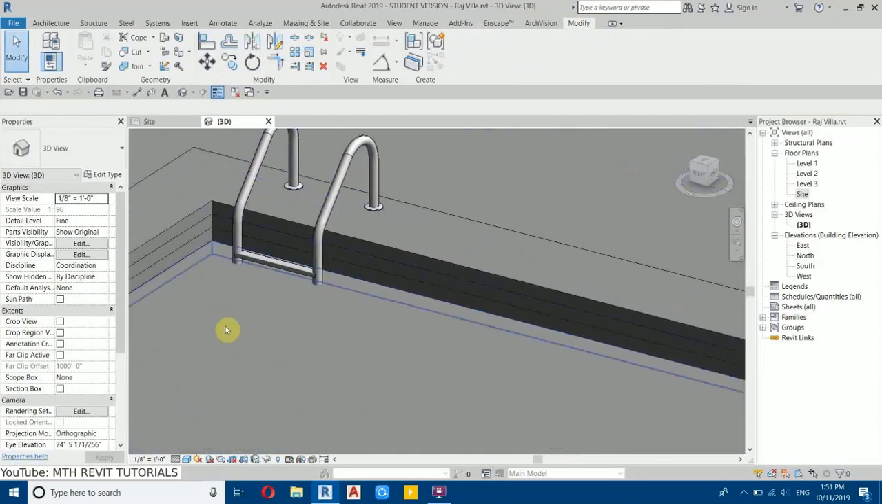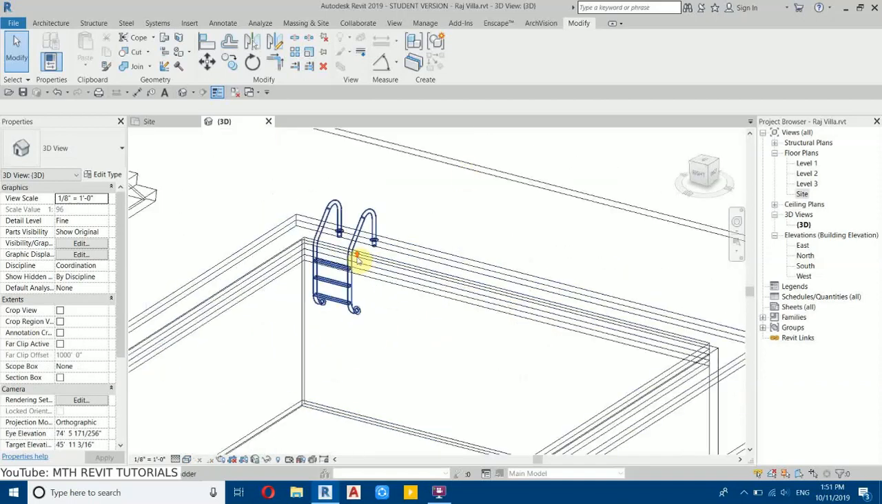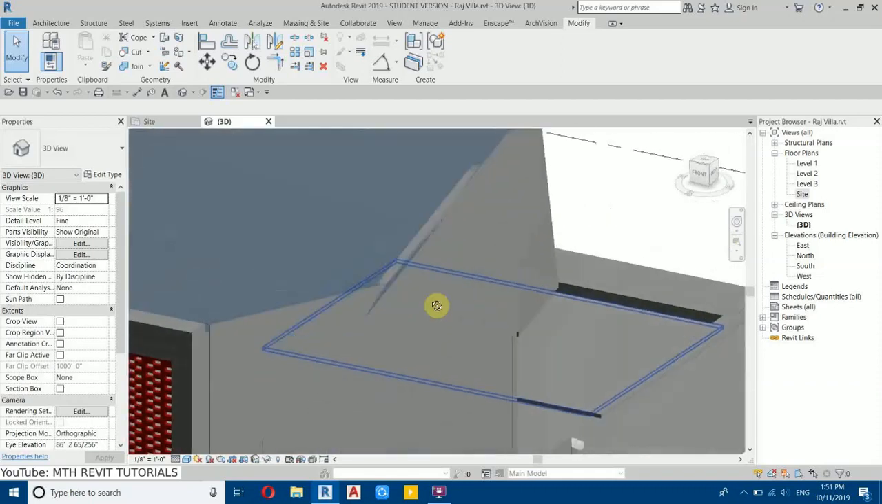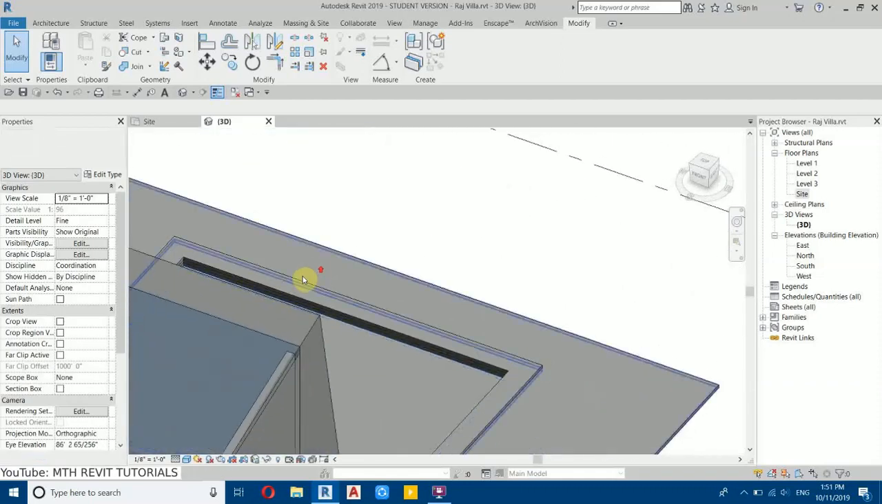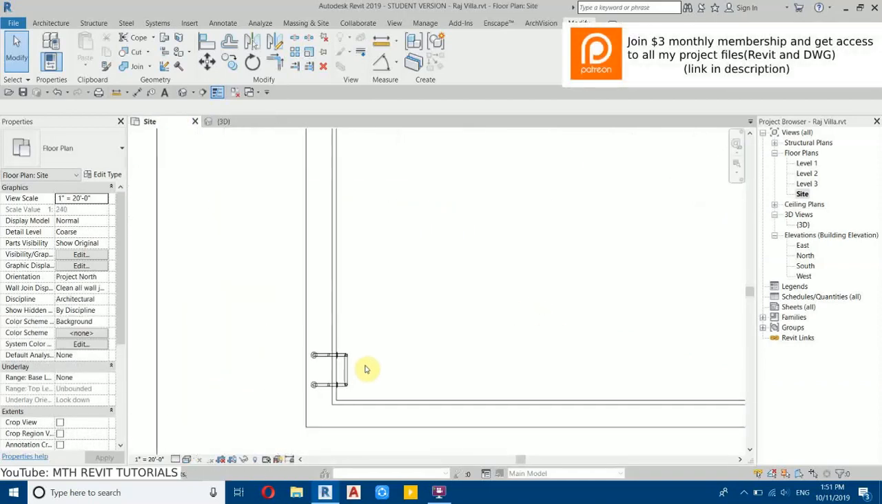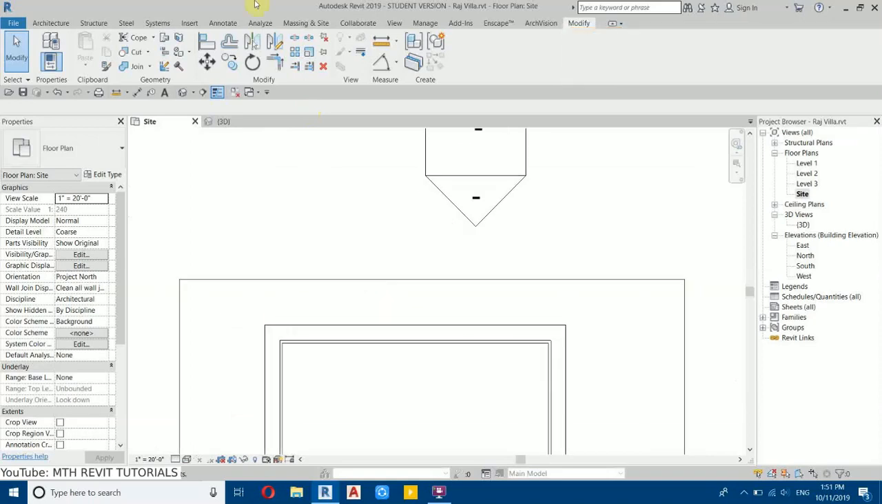Once we apply the water material to this, the bottom part of this ladder also will be visible. For now, let's leave it like that, and now we will create the fountain here. So let's go back to site plan again, and we'll use model in place to create the fountain.